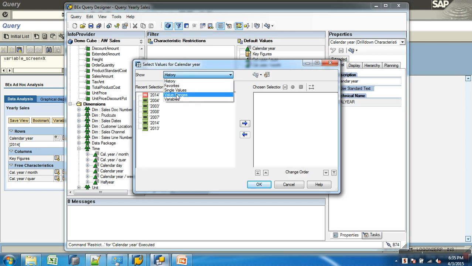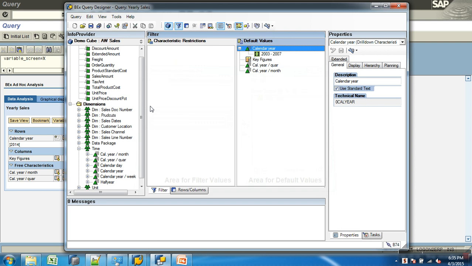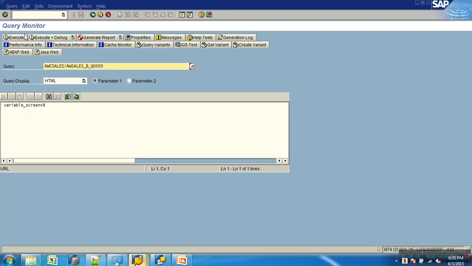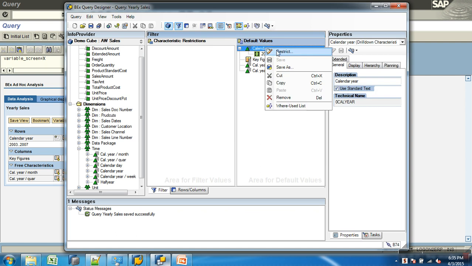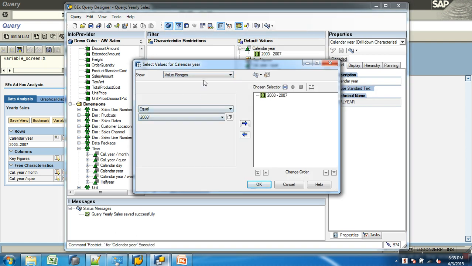That's what exclude is. Apart from excluding, I can also go with between, range, anything. Now drop down, select value ranges. Now say between 2003 and, let's say, 2007. So this is like between now. So 2003 to 2007.